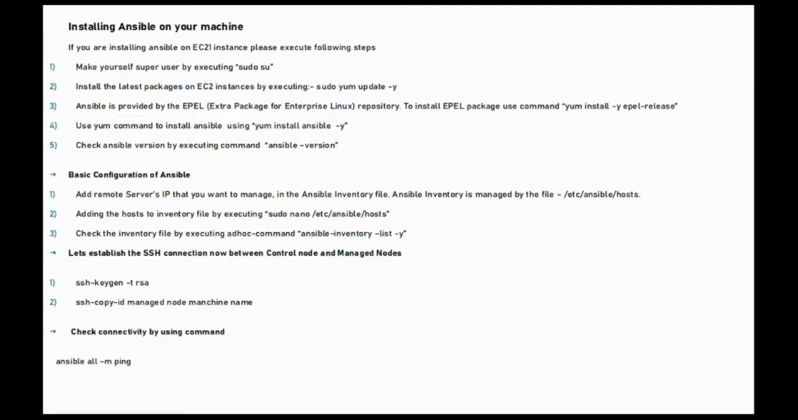M means module. I will explain that in the later slides. Why have we specified all here? Because we want to connect to each and every IP address which we have specified in our Ansible inventory file. I hope you got the basic understanding of how to install Ansible on your EC2 instance.